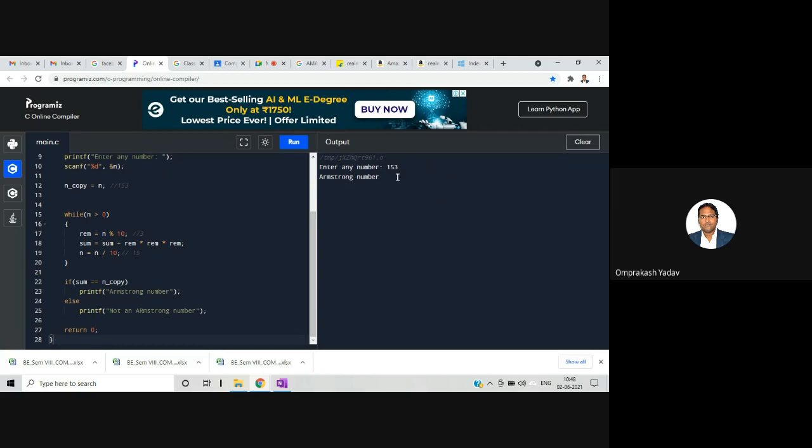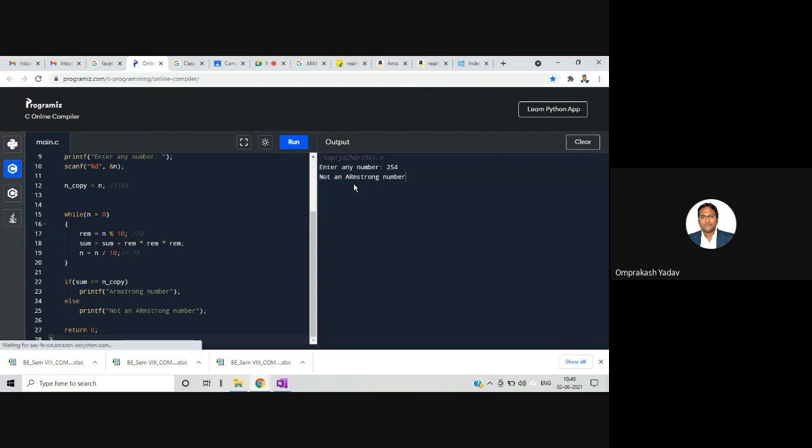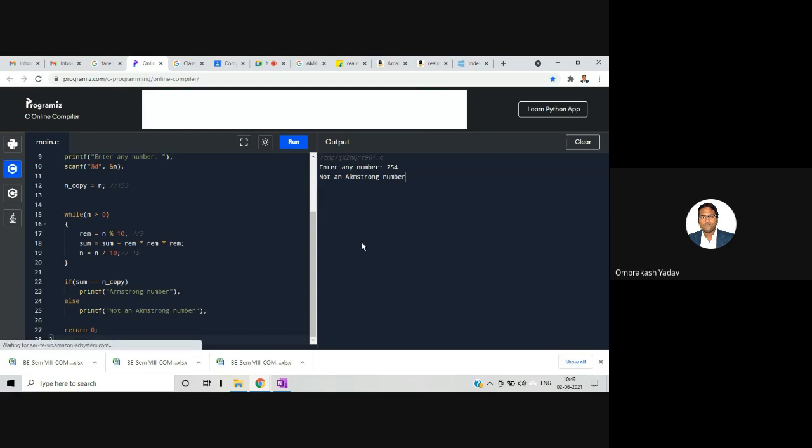So 153 is an Armstrong number. Again, one more time. Let me run. 254. Not an Armstrong number, right? So in this way, you can check it. You can run and put any number, and then it will separate it out, and it will do the cube, and then sum. And if the sum is the same as the original number, then you can tell this is an Armstrong number. So I hope this program is clear to all of you.